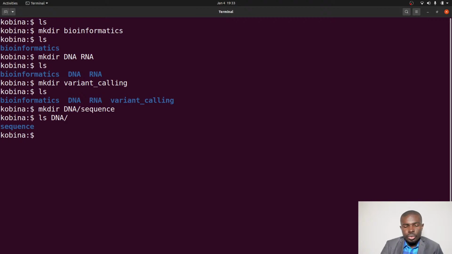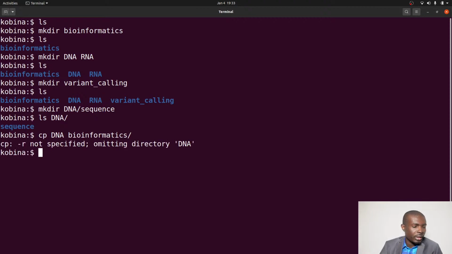Now we are going to look at how to copy directories in a Linux system. If you are going to copy a directory, you need to get a source. That's what you are copying, and then the target. That's where you are copying to, or the destination. So if I want to copy a directory, I will use the cp command. Let's say I want to copy this directory, DNA, into bioinformatics. If I do cp DNA bioinformatics, let's execute it and see what happens. I'm going to get this error, because this is a directory.